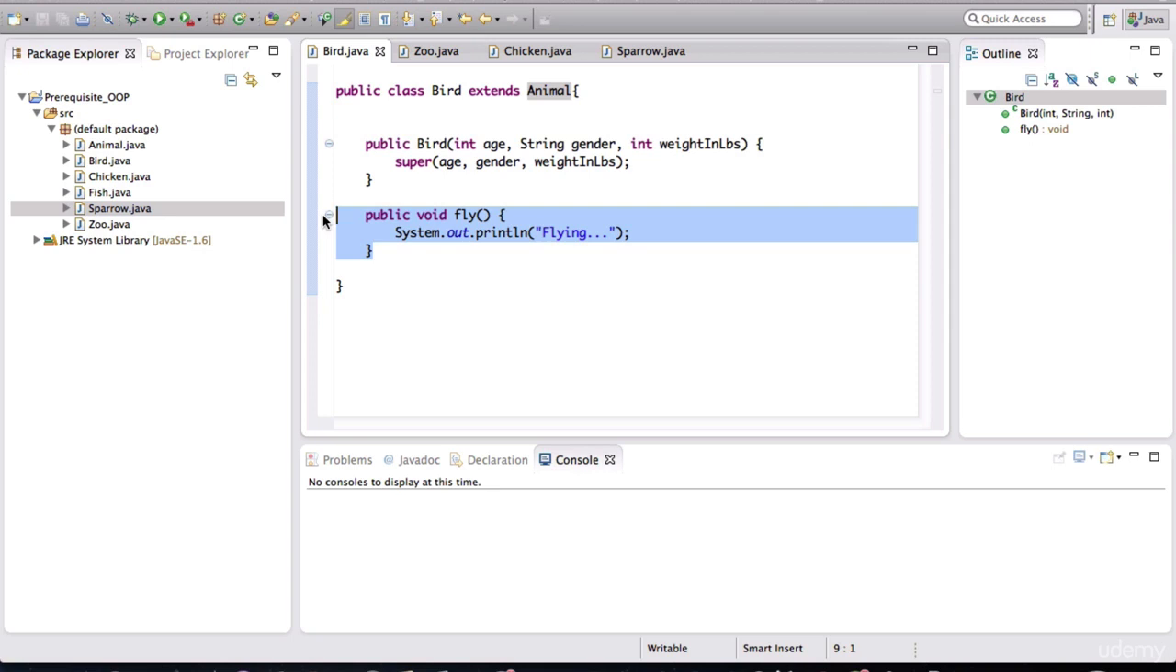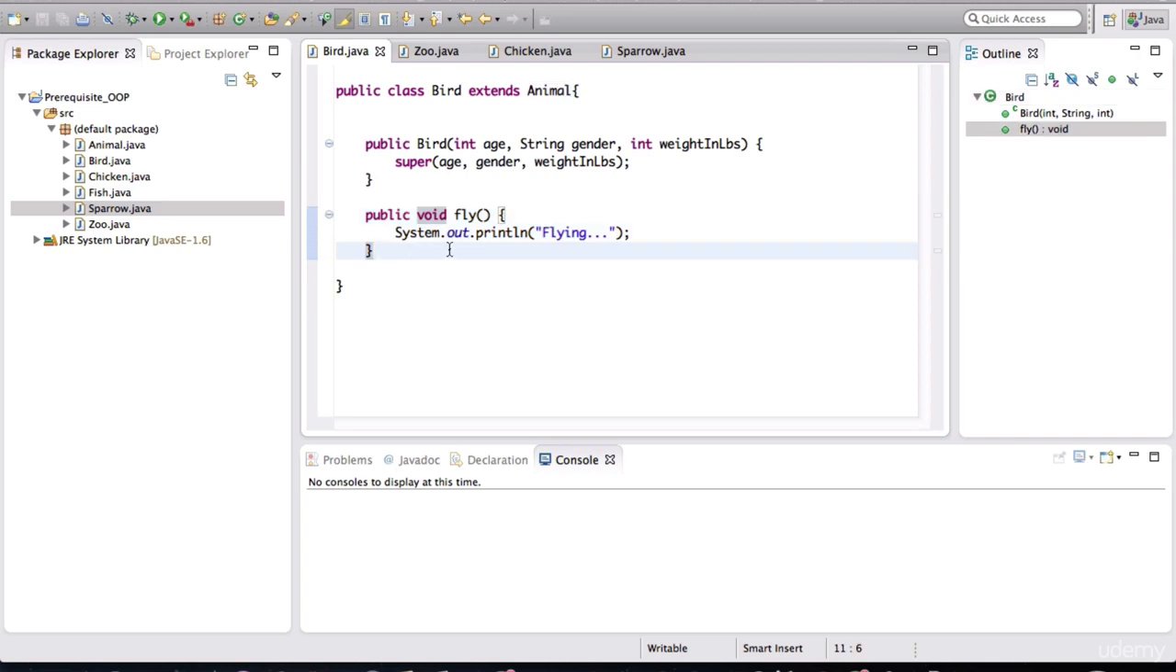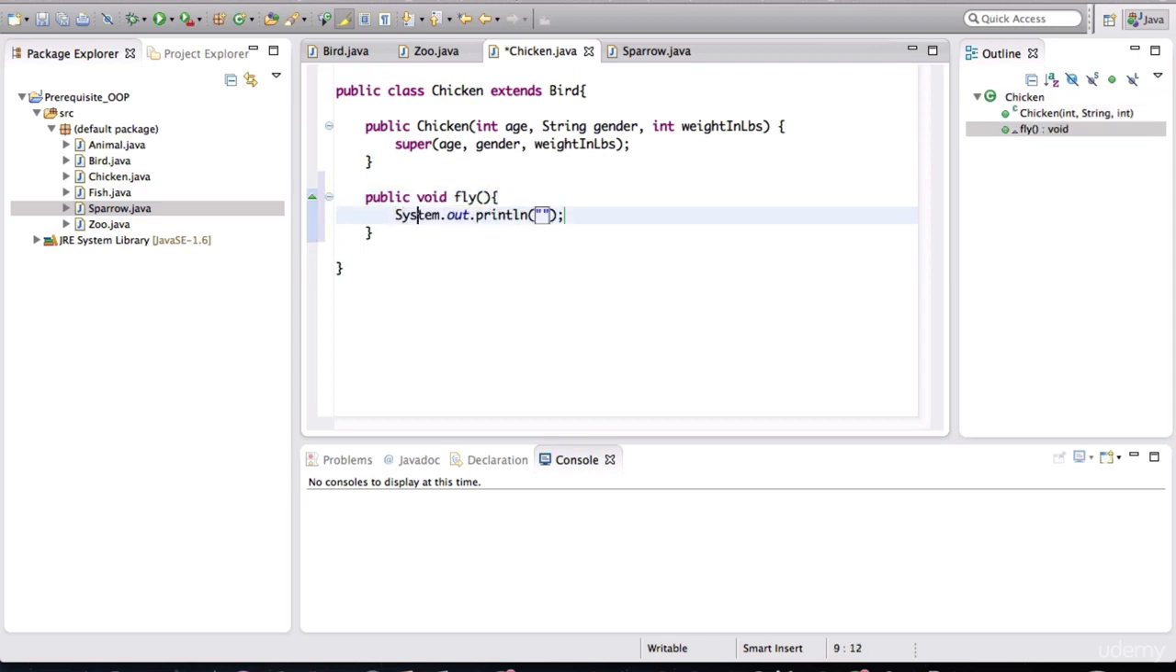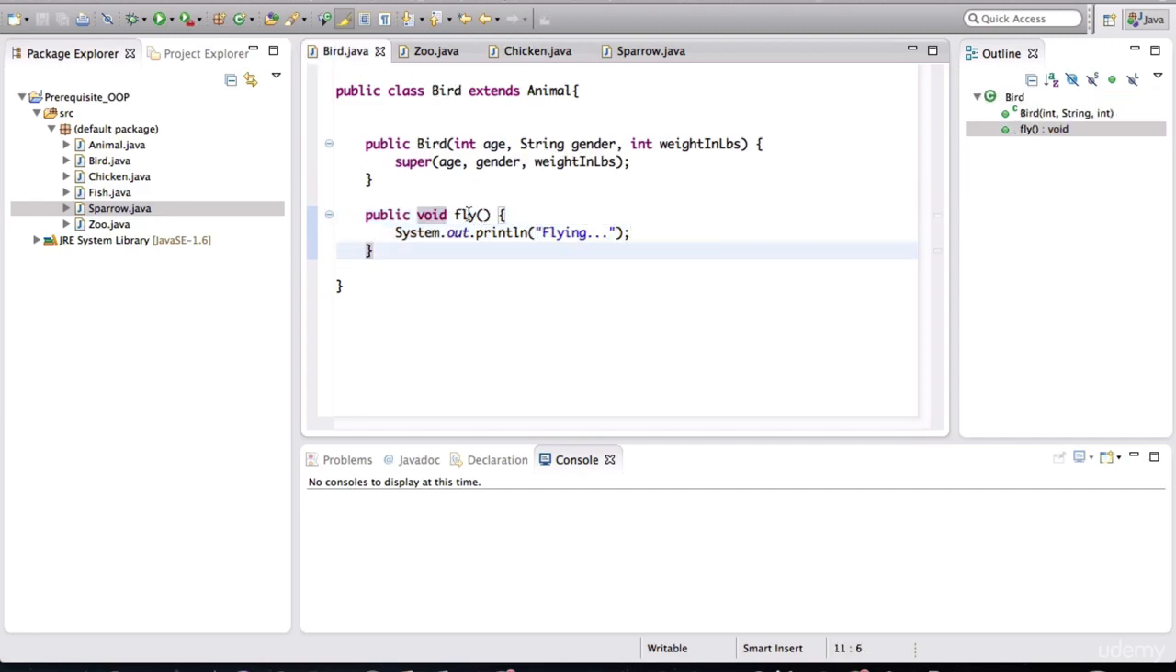Now, if you didn't know what an abstract class was or an interface was, a way to get around this is in the chicken class, we would define the method called fly. And we can print out not able to fly. So that the users of this class, the users that create a chicken object, when they invoke the fly behavior, this method is actually going to be the one that gets invoked, not the one that's defined in bird.